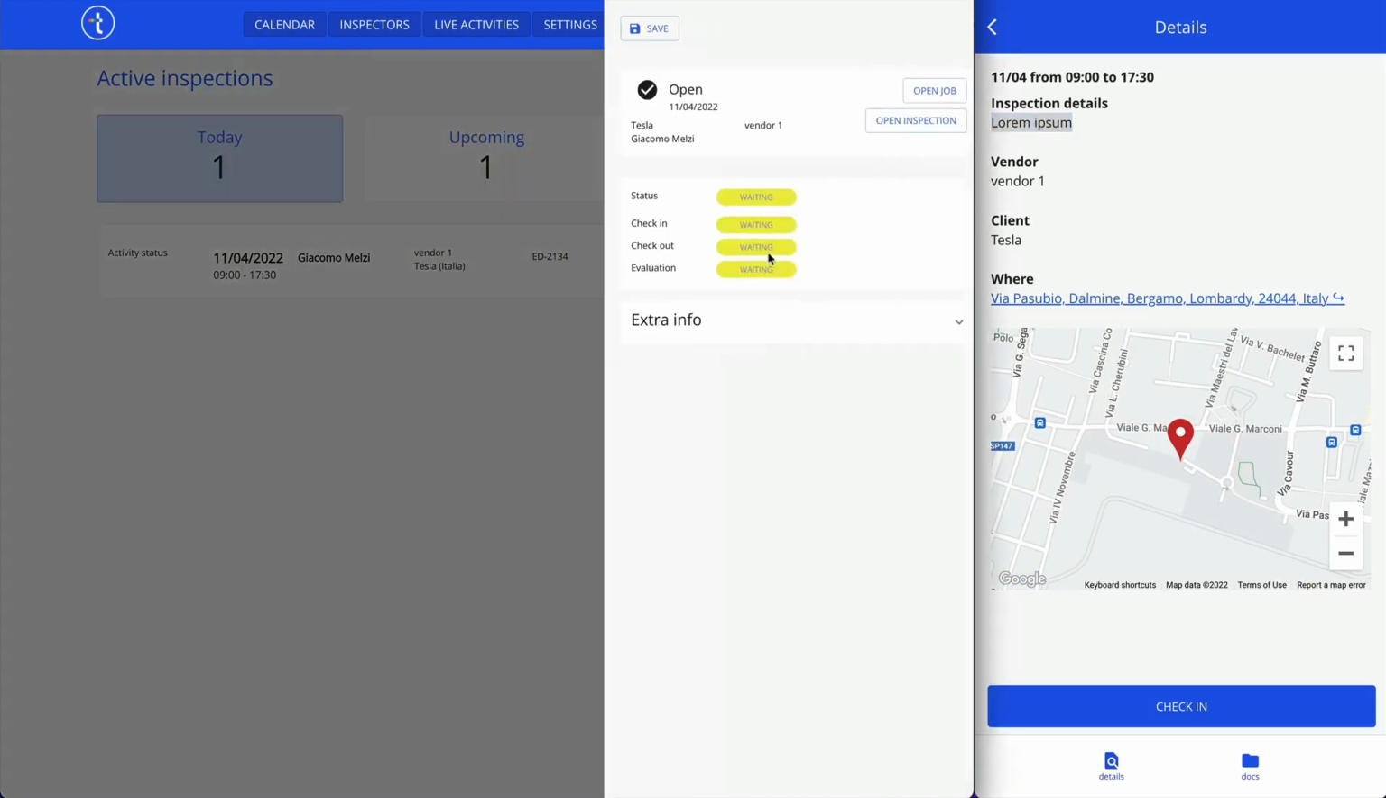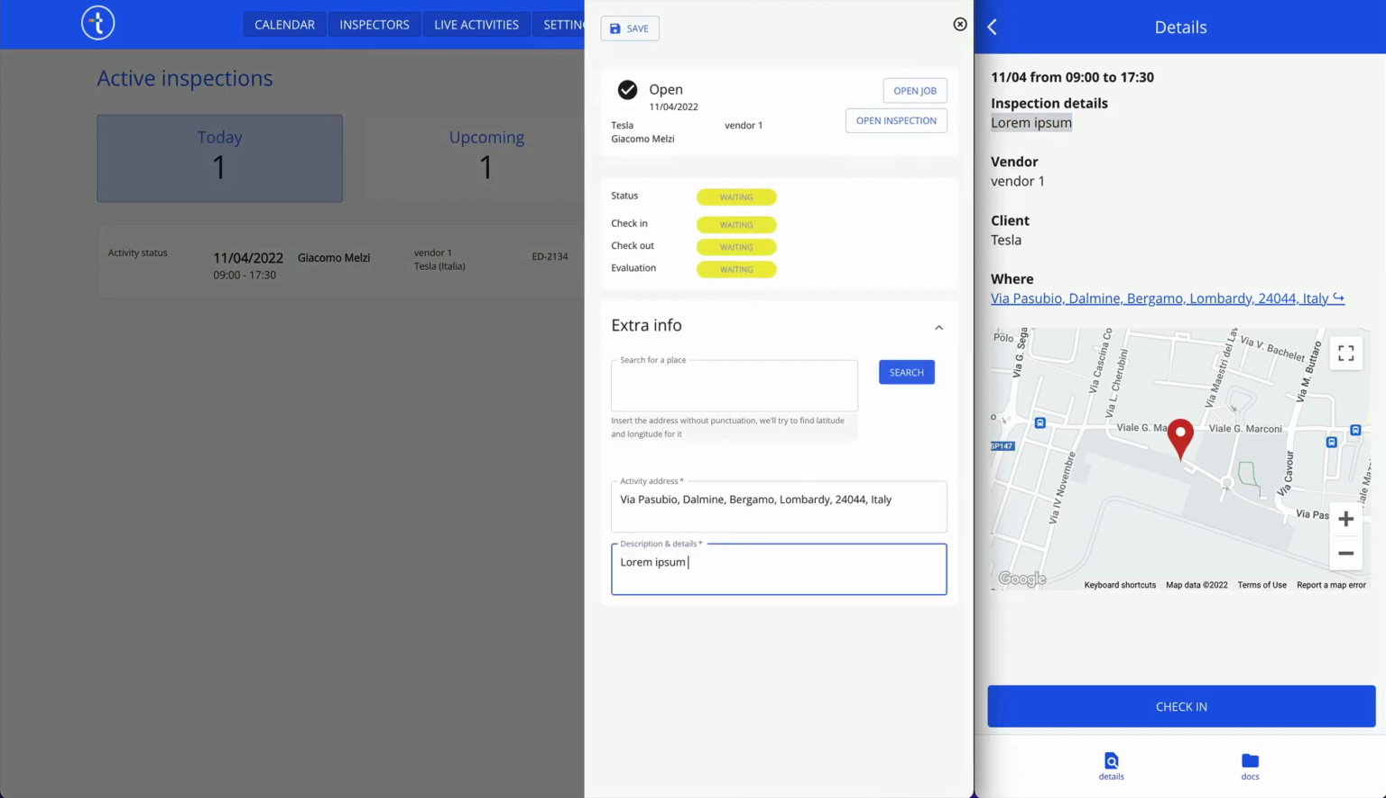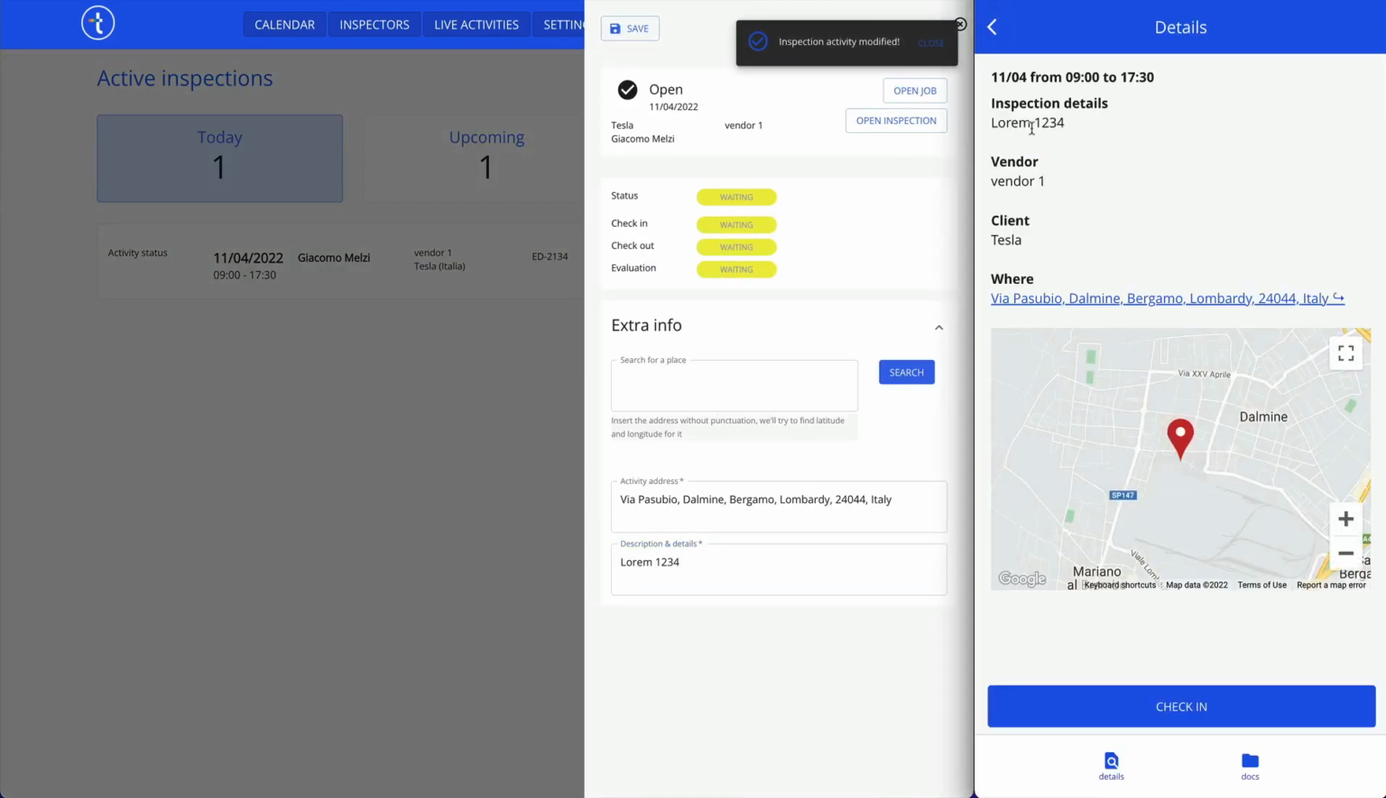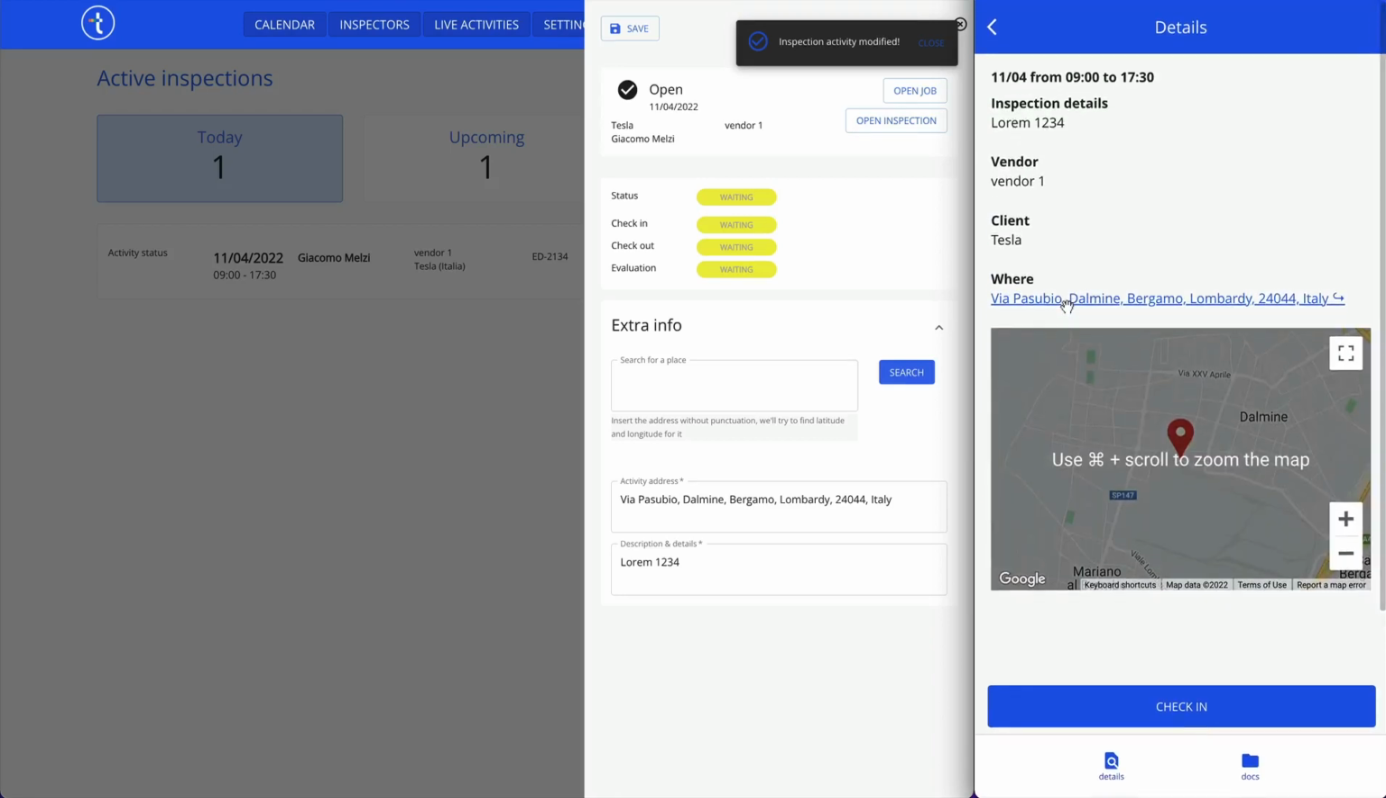If we change it, if we go very quickly here, and we just delete this, and we put 1, 2, 3, 4. We save, and there you go. So it's live, and same for the address. So now the inspector can check in when he's there.